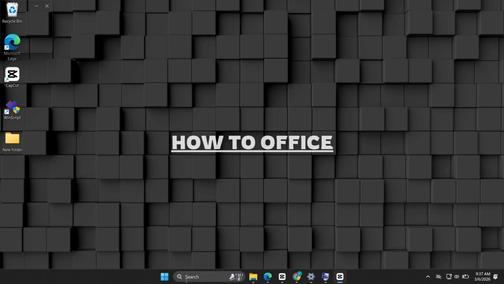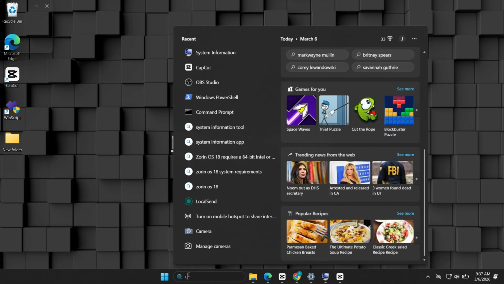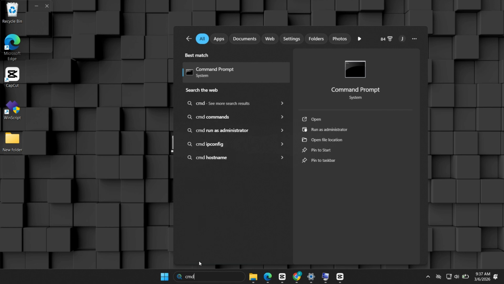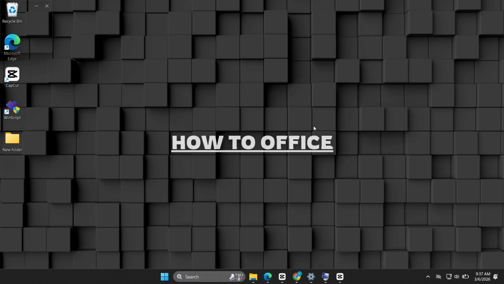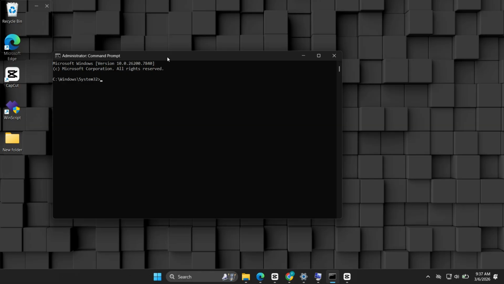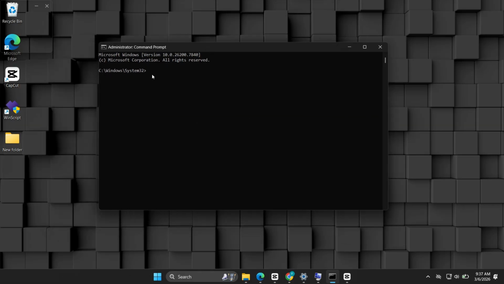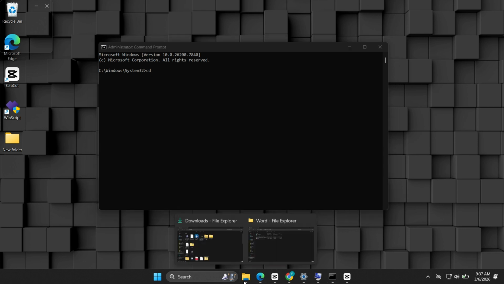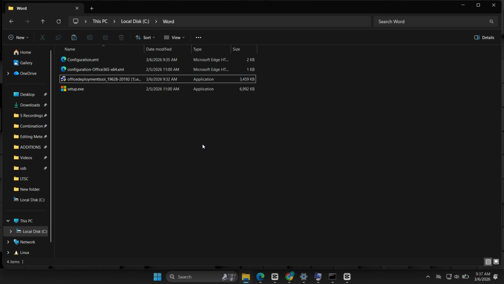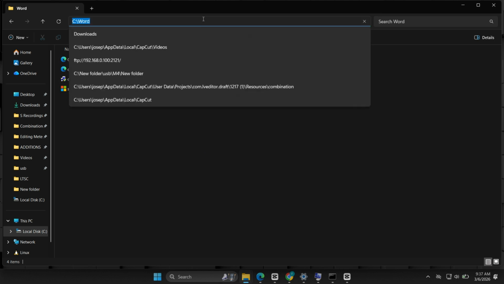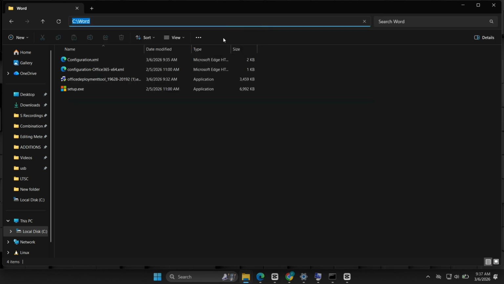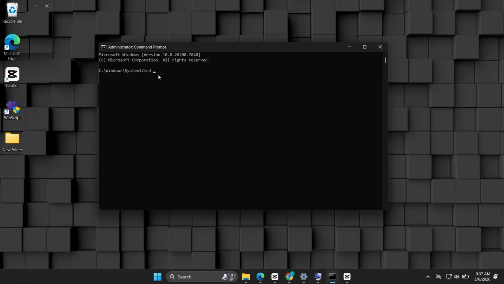Open the Start menu, search for Command Prompt. Choose Run as Administrator. Here type CD, then add a space. Now go back to the Word folder. Click on the address bar at the top and copy the folder path. Return to the Command Prompt window. Paste the folder path you copied, then press Enter. This command moves the command prompt into that folder.